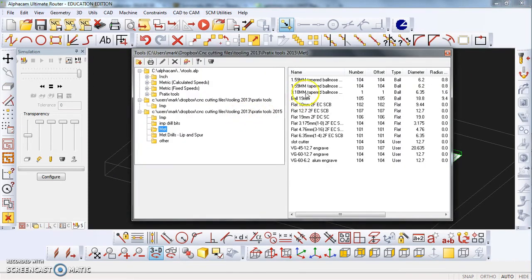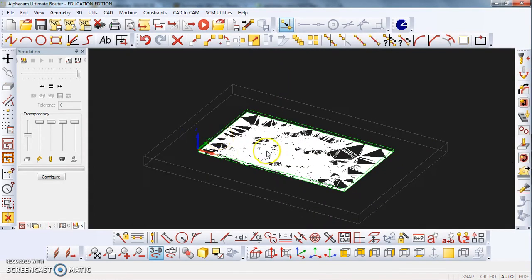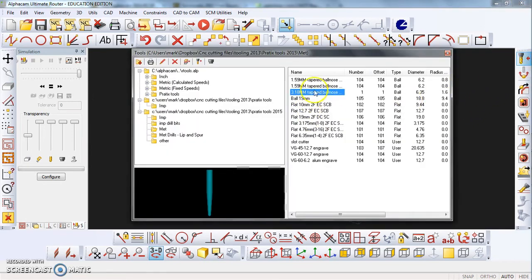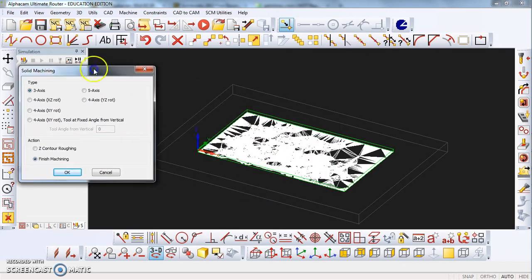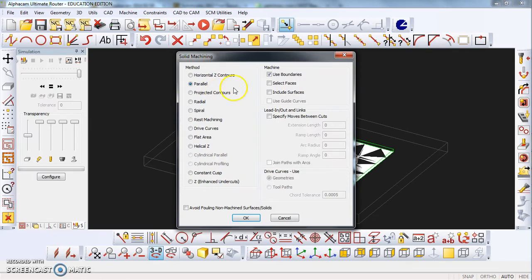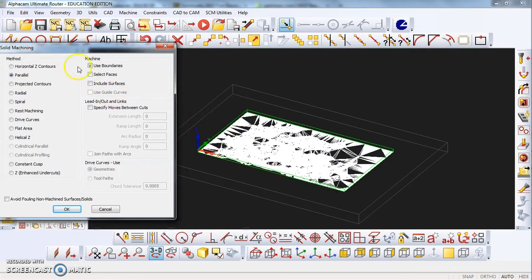First thing I'll do is choose my tool. I'm going to choose my 3 millimeter. It's a very small file. I could actually choose the 16th, which gives me a little more detail on that file. Then I have to go over here and find my solid machining option. So, we're at 3 axes. I'm going to do finish machining only, and use boundaries. I'm going to use that as a boundary. That keeps a little more control around the edge of my file.